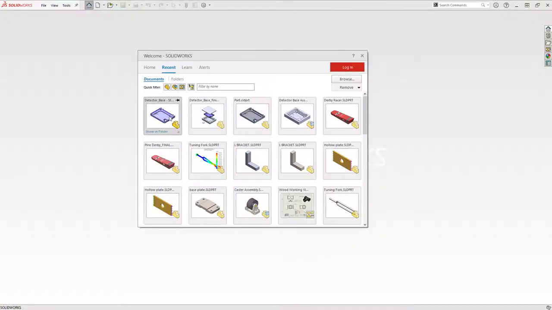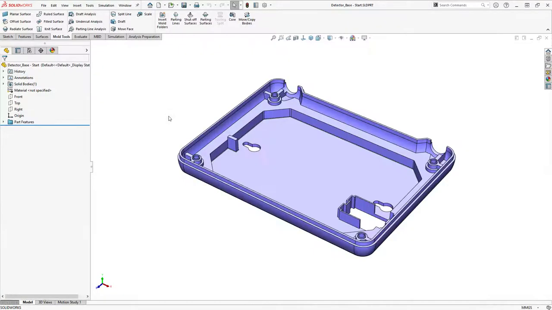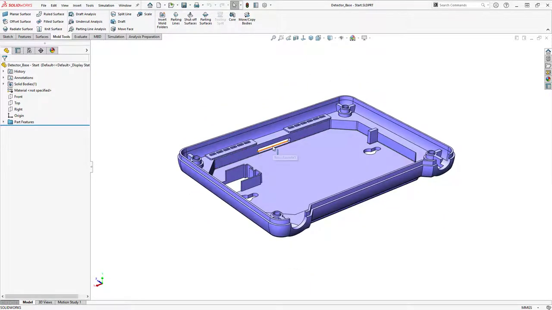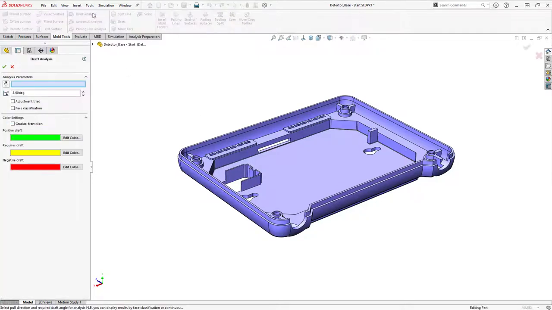In this video, we will cover the draft analysis tool. As you can see, we have holes and a side cut in this model. We would like to analyze this model and ensure that it meets the minimum draft requirements for the direction of pull. So go ahead and enable the draft analysis tool.